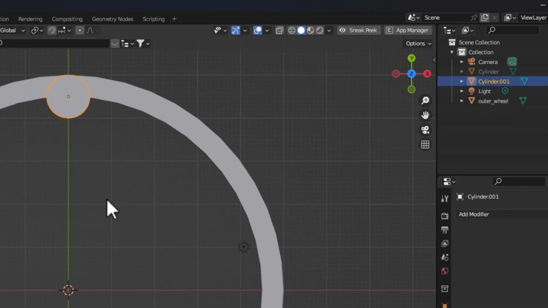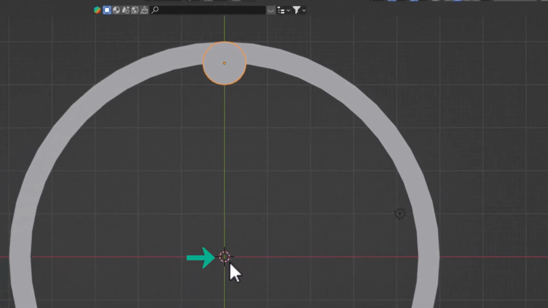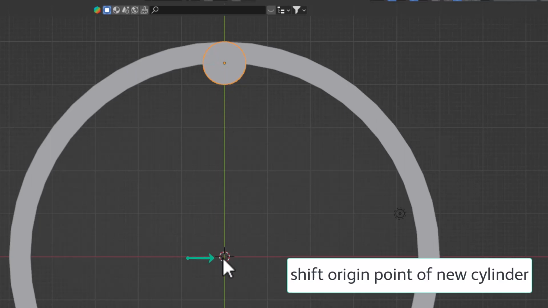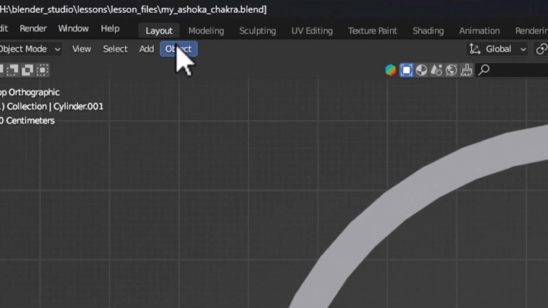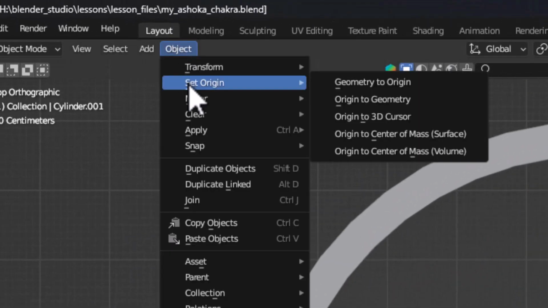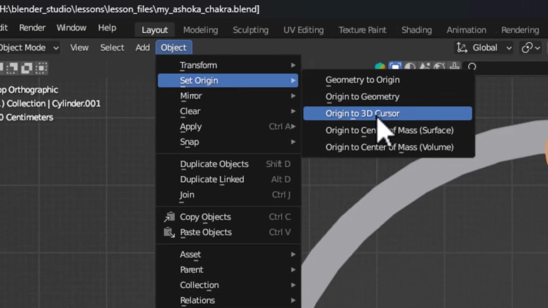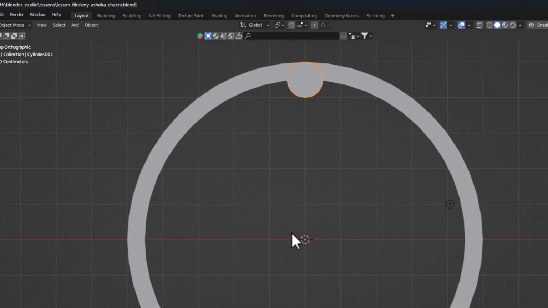Now, I will select this cylinder again. I want this to rotate along this axis. So, this is where the origin point comes into the picture. Right now, the origin point you can see is here. I want this origin point here. How to do it? Select the object, and in Object you have one option, Set Origin, and I am going to set this origin to 3D cursor. So, now the origin point has shifted over here.